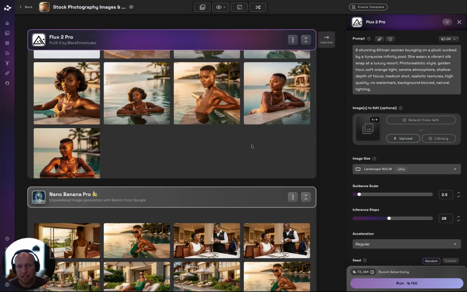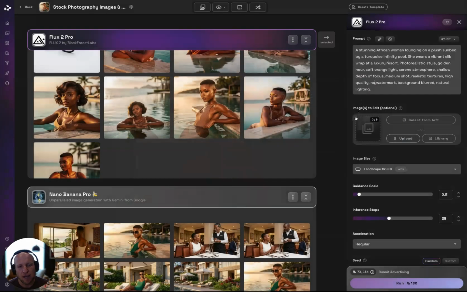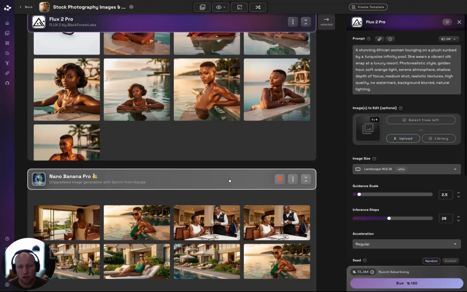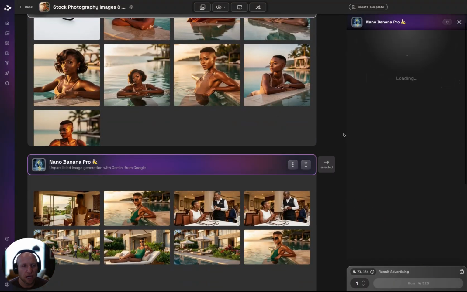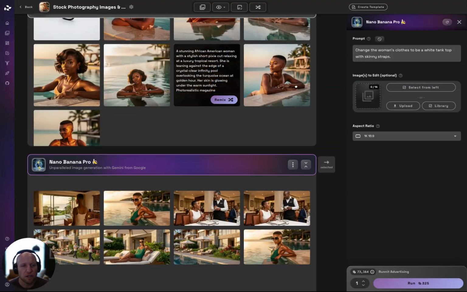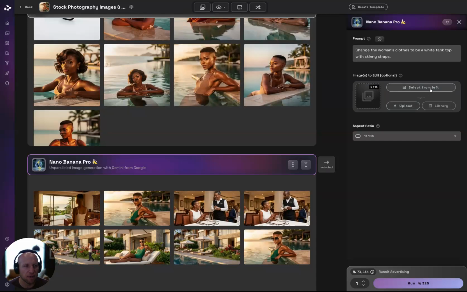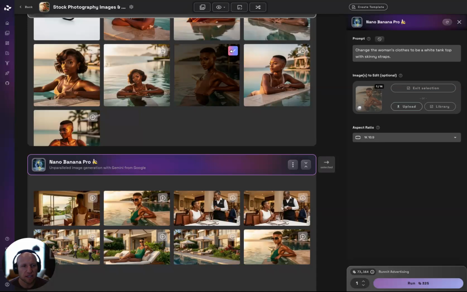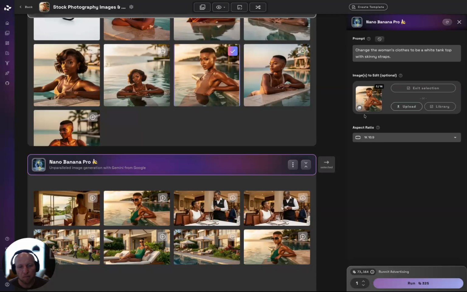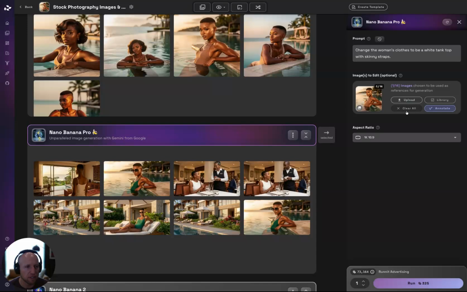So now that I have my base images, I actually liked this one. And I'm going to go ahead and go with this one and make some changes to it. So now I can take this subject and bring her down into Nano Banana Pro and then make changes. And the way to do that, I'm going to activate this tool. You can just drag and drop the image right in there like that. If you want to, you can also select from the left, and just select from the left like that.